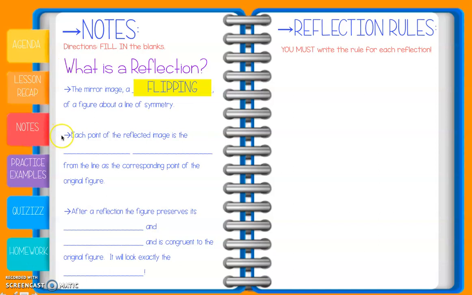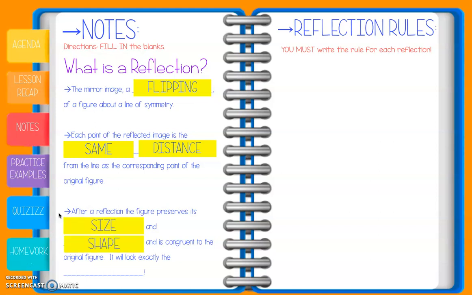Each point of our reflected image is the same distance from that line as the corresponding point. So if your point is 3 spaces away from the x-axis, when you flip it, it'll be 3 spaces from the x-axis, just in the opposite direction. After a reflection, the figure preserves its size and its shape, and it's congruent to the original figure. It's going to look exactly the same. So if you reflect your shape, but it looks different, go back and check your points because something's not right. It should be the same size, the same shape, and look exactly the same, just in a different spot.